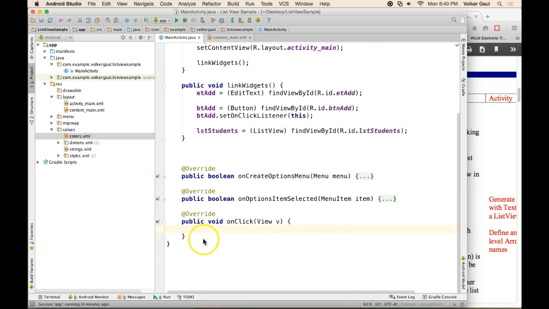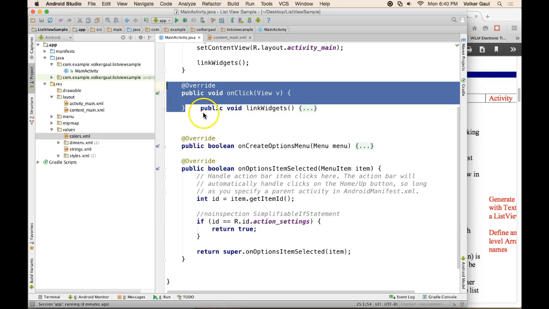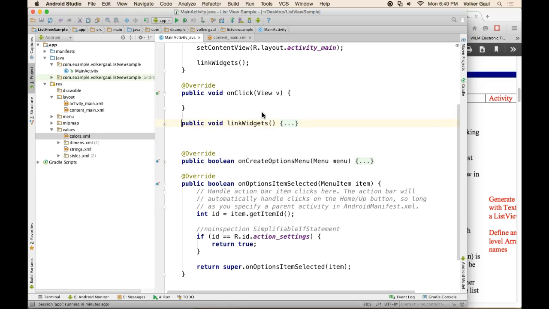I'm going to move that a little closer to the top because I don't like all this other stuff getting in the way. The link widgets is probably a one-time bad deal. I'm going to spend most of my time in on-click. Anyways, we can move them around.